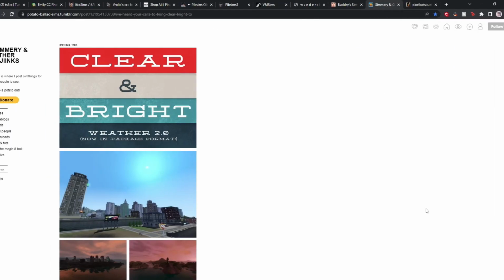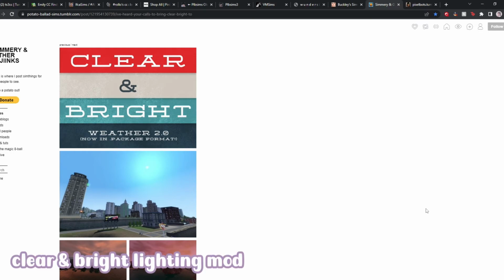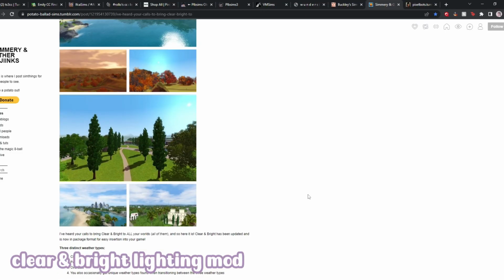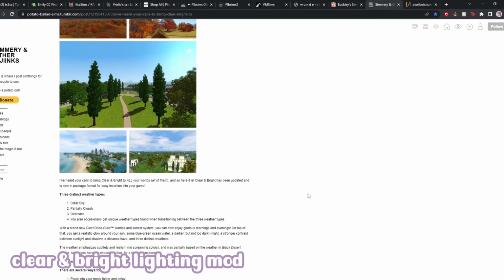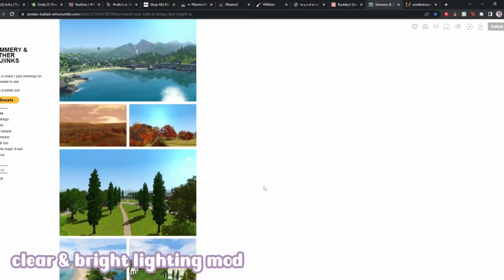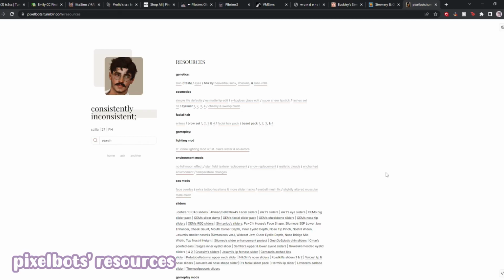And then for my lighting mod, I use the Clear and Bright Weather 2.0 lighting mod by PLL Sims. However, when it comes to this mod, I don't just use this lighting mod itself. I have, I believe, a few other environmental mods that I also use on top of this one, which you can find over on Pixelbots' resource page. So if you don't know who Pixelbots is, they are an amazing, amazing Sims 3 Assembler who, when I found them, I was obsessed with how their game looked. So majority of the mods that I use, I got from their resource page.